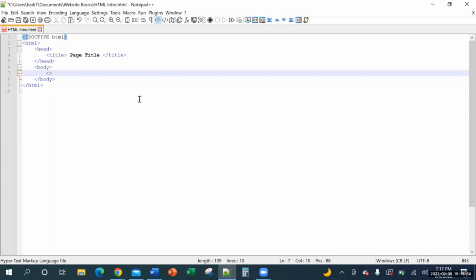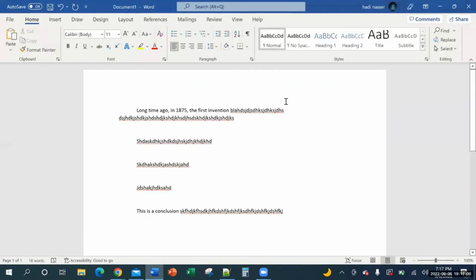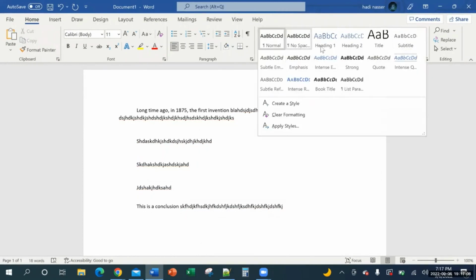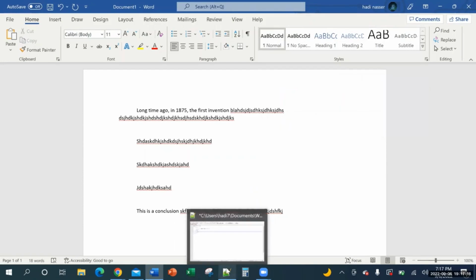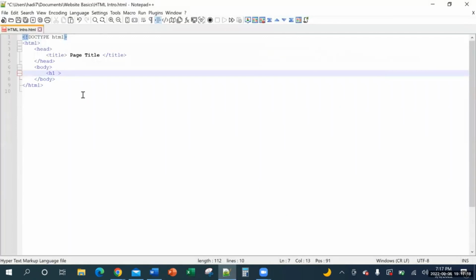So we're going to use a couple common ones like H1. So H1 basically means like a header. Again, going back to a Microsoft document, if you see here these things, you have no spaces, heading, heading 2, a title, subtitle, all that. So you have these kind of headers or headings that you could use. Similarly, these headings are exactly that in HTML.